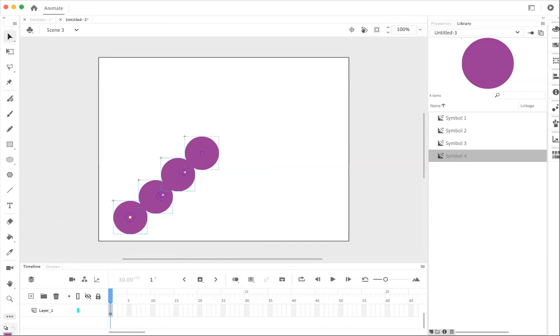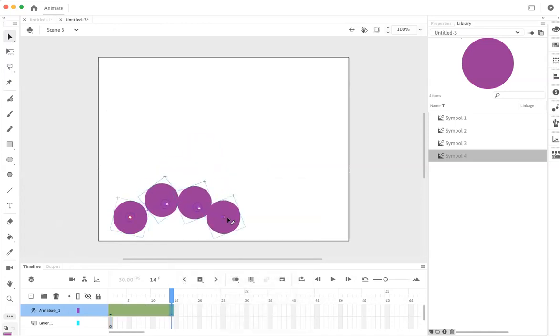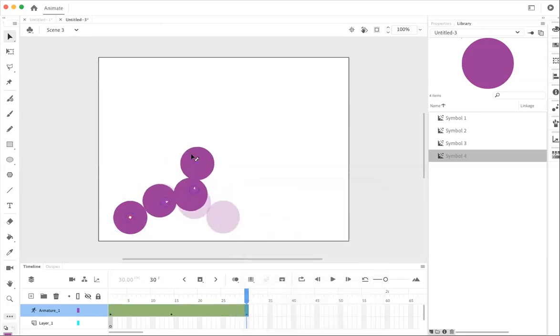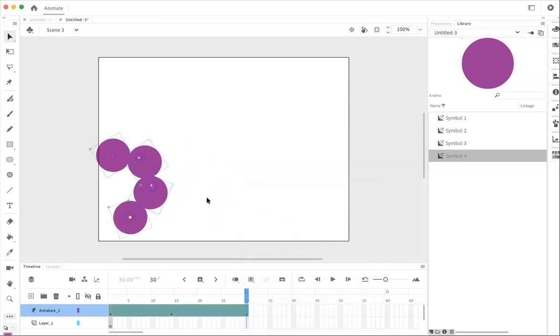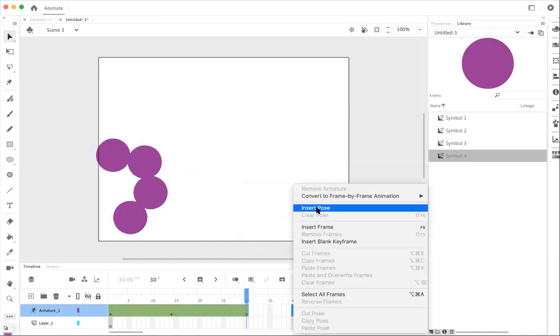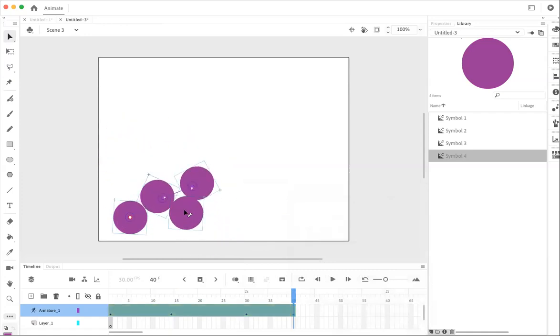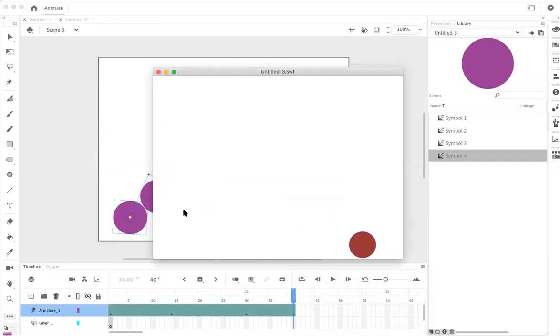Then grab the black arrow. And now you're going to see it says armature and layer. So we animate on this armature layer now. So control click and insert a pose. And then you see you can move this and then control click, insert a pose. I wish I hadn't chosen purple because you can't see the line as well. Insert a pose. I'll do it again. Control click, insert a pose. There we go. So it's going to play through everything.